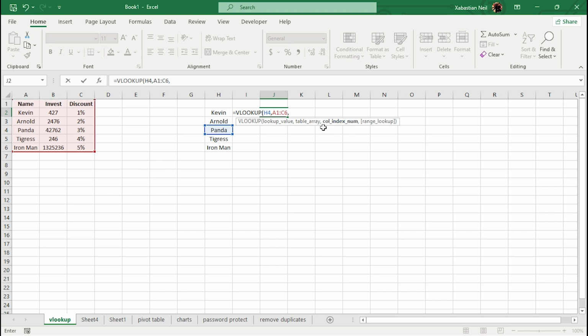Now it's going to search for the column index number, which is the number of the column. Now if I want investment for panda, what type of data it has. So investment for panda is 42,762. And if I want discount, I'm going to type in 3, and then it's going to show up the 3%. If I want the investment amount, I'm going to type in 2, and it's going to show up this data. Comma again, and it's going to search for the range lookup.